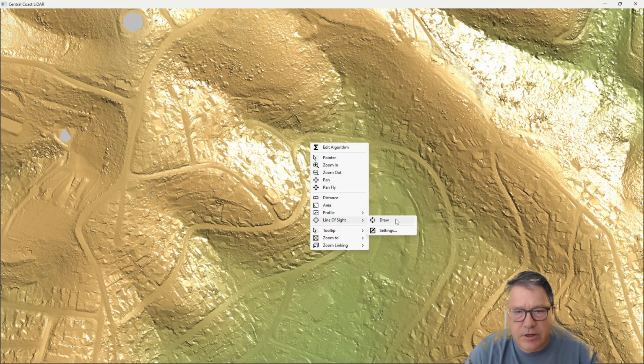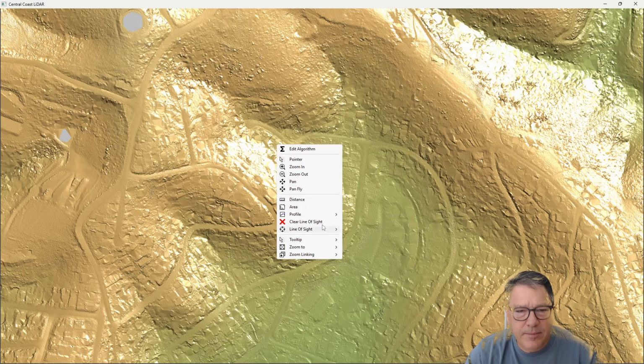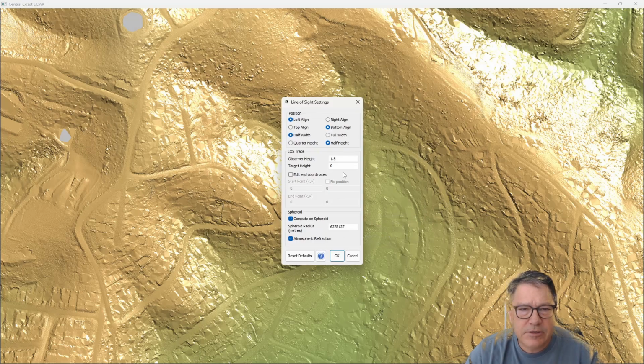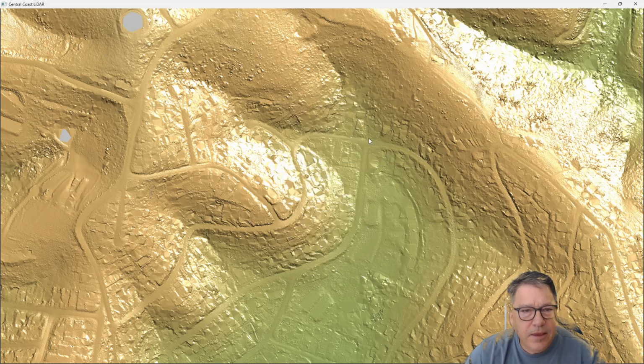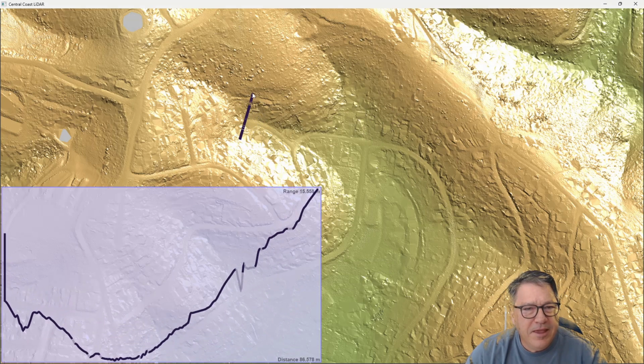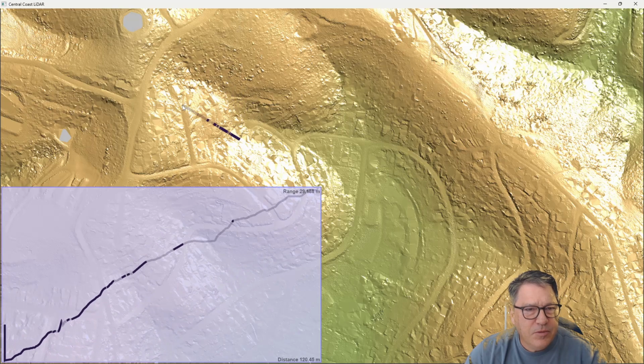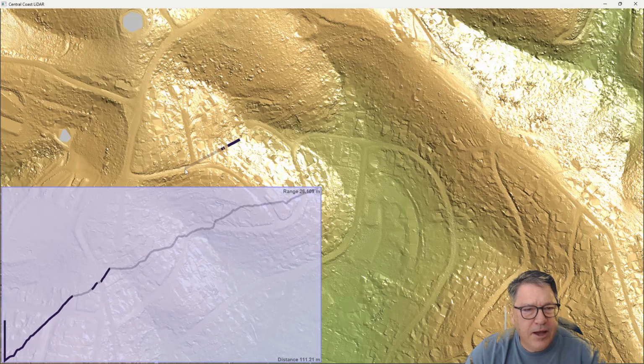Let's draw a line of sight, and come into our settings. I'm going to draw it from my house from about, say, 6 meters high up on the balcony. Hit OK. And my place is just in here. So if I draw a line of sight from out here, I can see what's visible from my house.